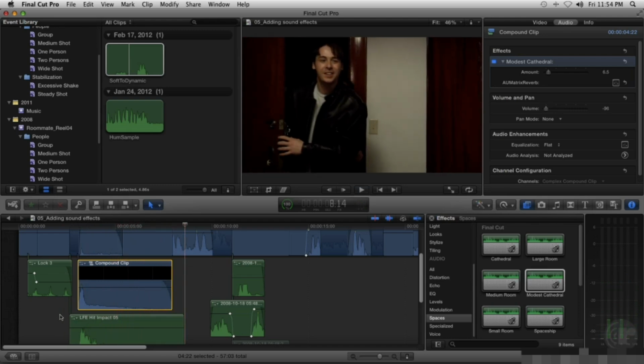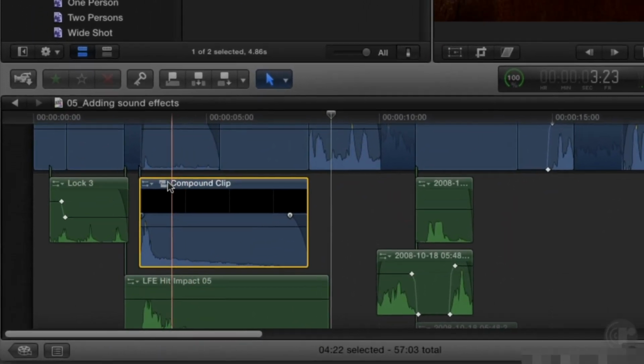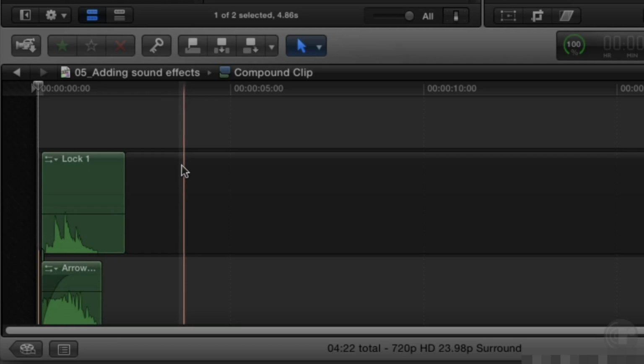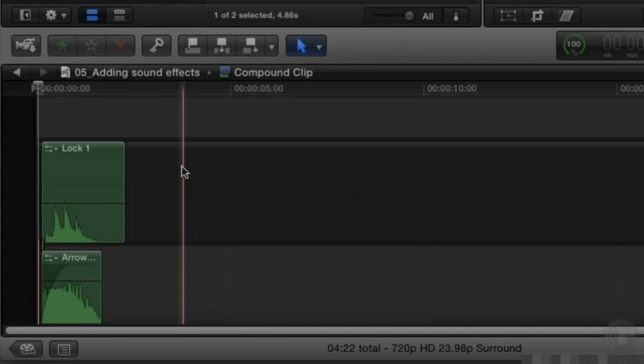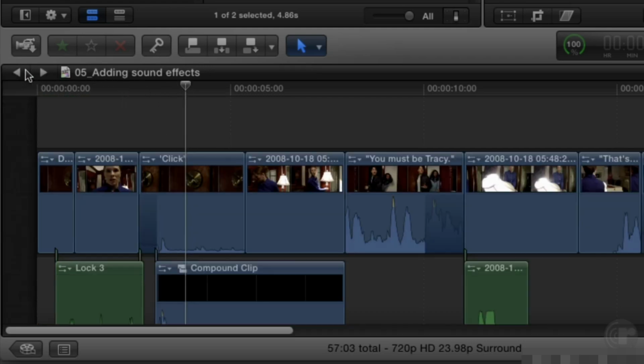You may be wondering how you can make adjustments to the individual clips now that you've created a compound clip. That's actually very simple. Just double-click the compound clip. A separate timeline opens to reveal the clips inside the compound clip. You can make any adjustments you need to make here, and then click the back arrow to return to the main sequence.